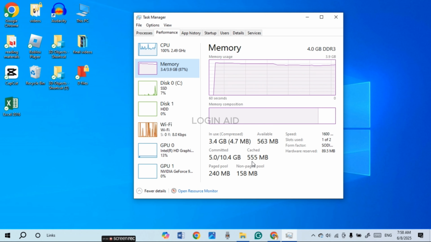So if you want to see the total RAM, simply look right over here. This is the total RAM of your device. Likewise, this is the RAM that is being used right now. Also you'll be able to see other options like cached, paged pool, non-paged pool, etc.